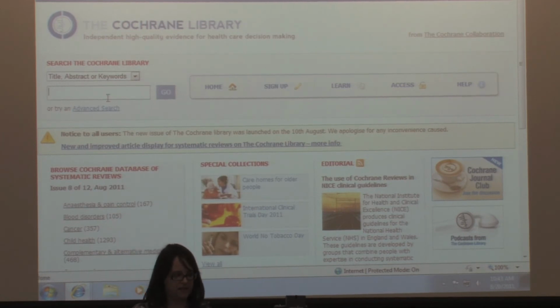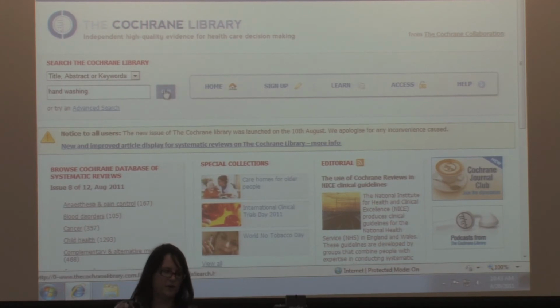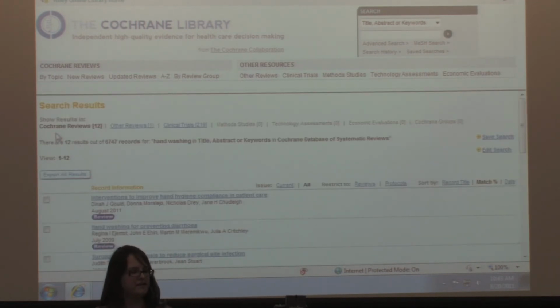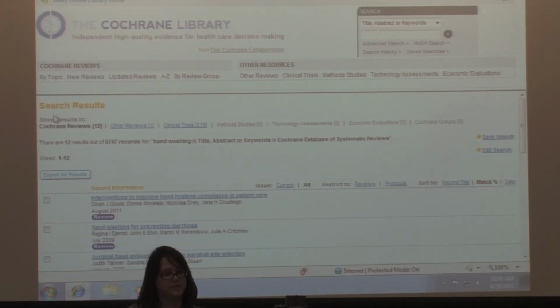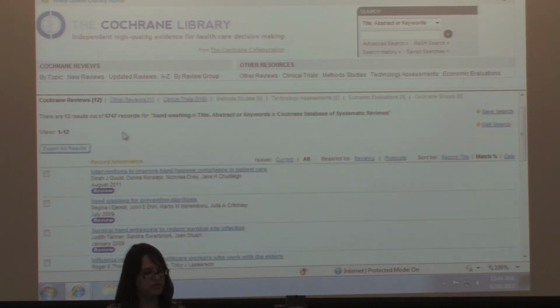And so say, like we did one earlier on hand washing. On the far left, Cochrane reviews, those are the systematic reviews. As you go along and you start needing a systematic review on your topic, try Cochrane. There might not be one, but if there is, Cochrane is a good place to look. They also have other reviews, sometimes clinical trials, economic evaluations, that sort of thing. But the Cochrane reviews will generally come up first.